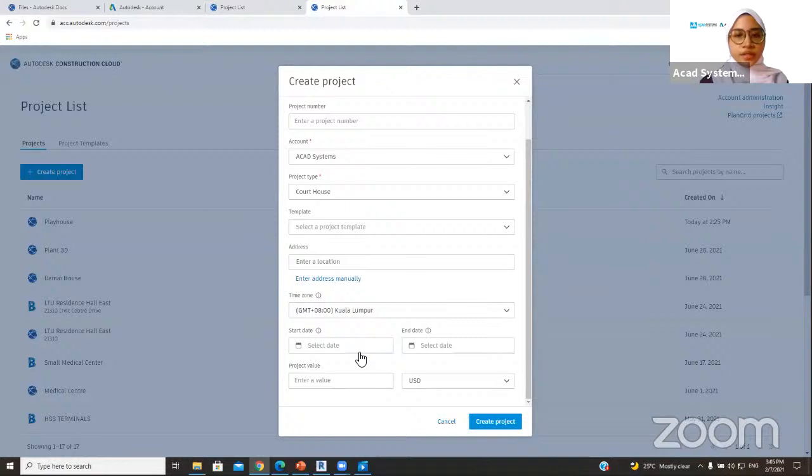Okay, the start date. Let's just go for today, after I've created my project on the cloud platform.